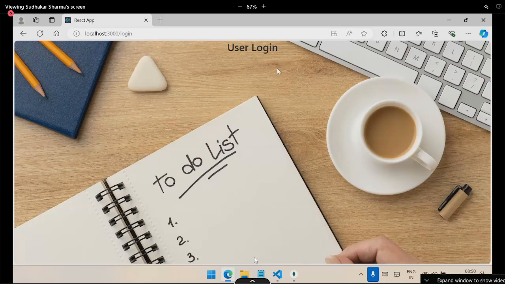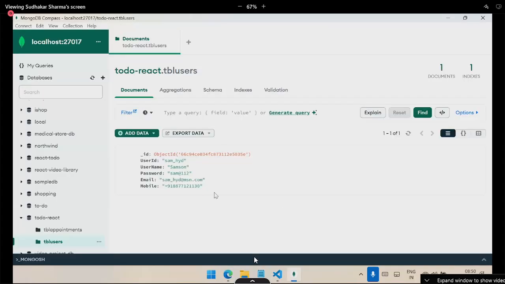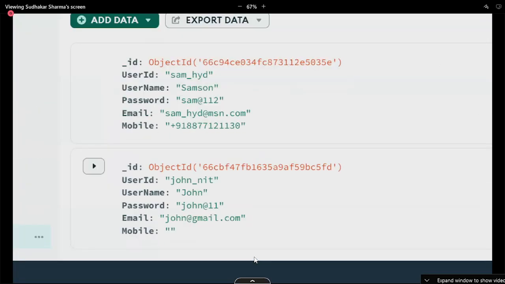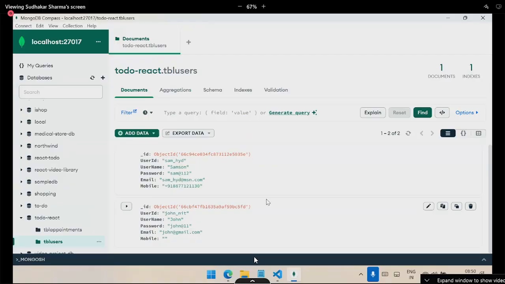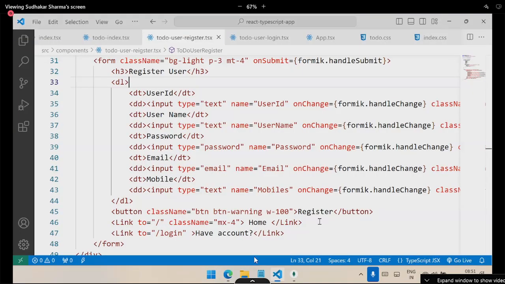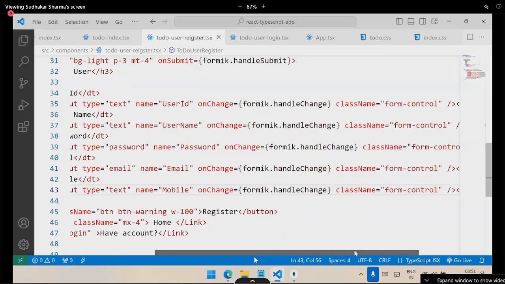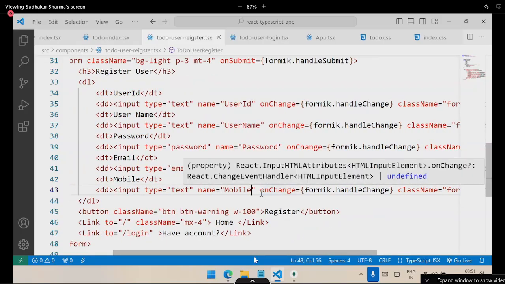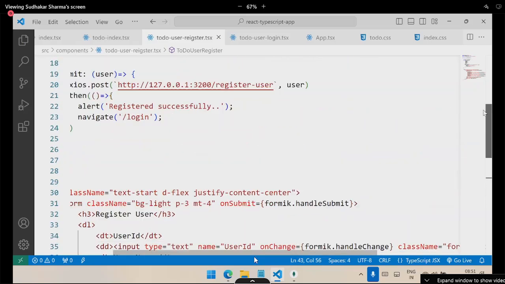But login is not yet designed. We will design the login. Let's go to the database. Here already one user is there. Let's refresh. And the new user is added. Mobile is having some problem. So that means we need to check what is the problem. Why is mobile empty here? I gave the name as mobiles. That is the reason. So it is empty. It should match with the initial values.